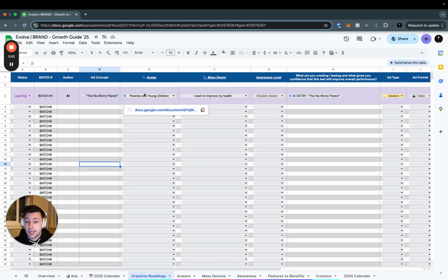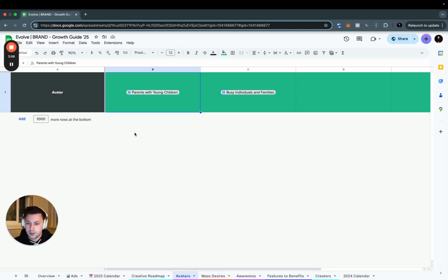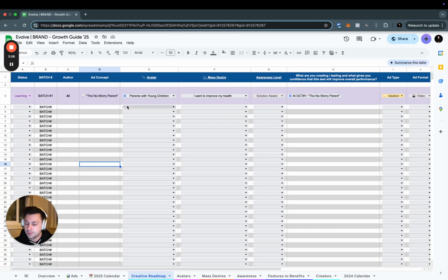Now, inside of the avatar column, you should have seen how we build this out. But now inside of here, I just showed my Slack. So I'm probably going to have to cut that out. Now inside of here, this is where you will select the avatar. And the reason why we do things this way is because we want you thinking left to right as you build this ad. So the no worry parent concept is the concept, right? Who is this concept for?